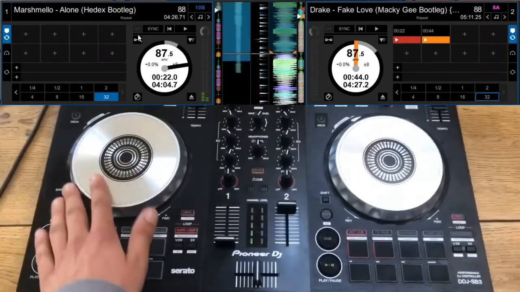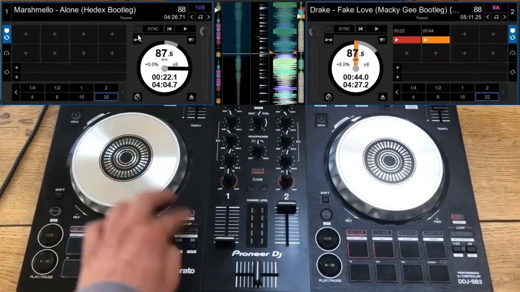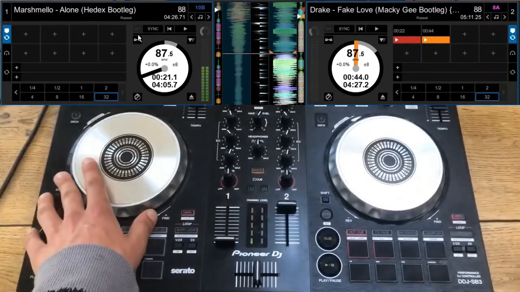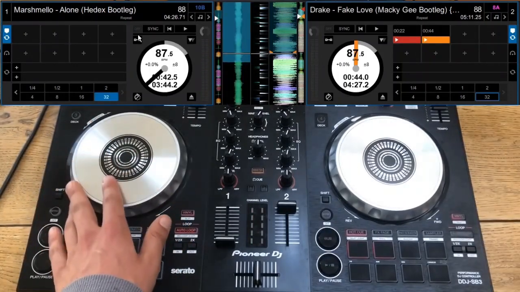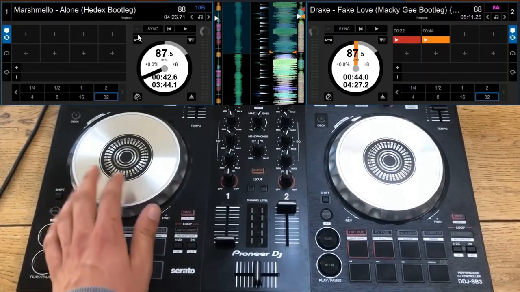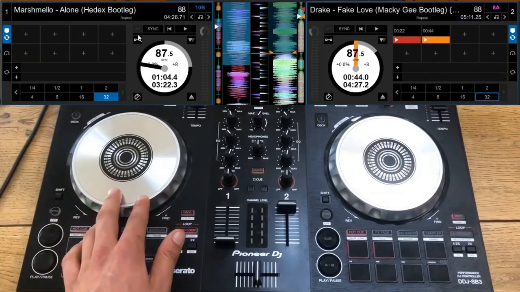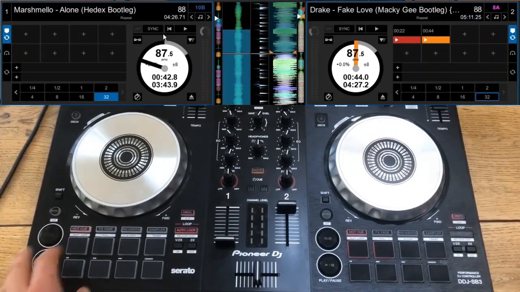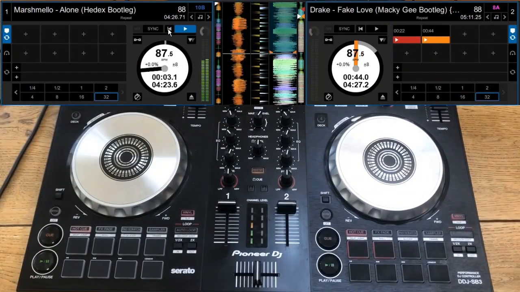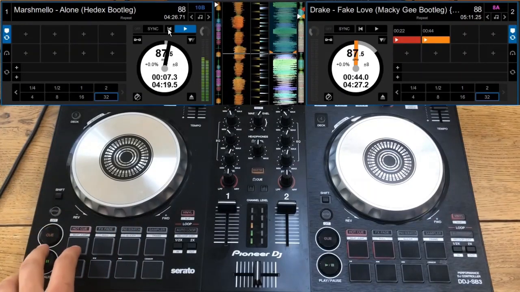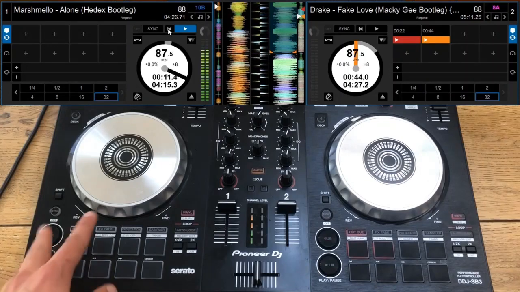So, next track, 32 beats along. I haven't actually heard this track yet, so I literally just saw the name, saw the bootleg, and I was like, yeah, I'm downloading that. So, we're going to have to listen for this. Because this is sounding really bloody different. But I reckon, like I say, it's just a matter of listening.